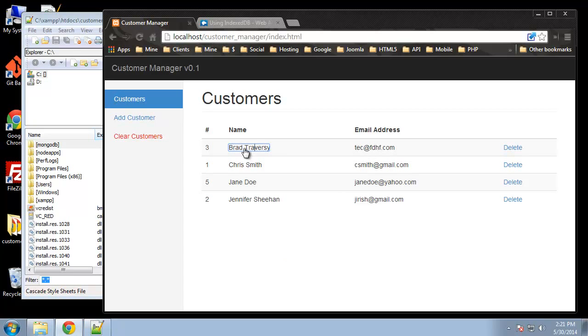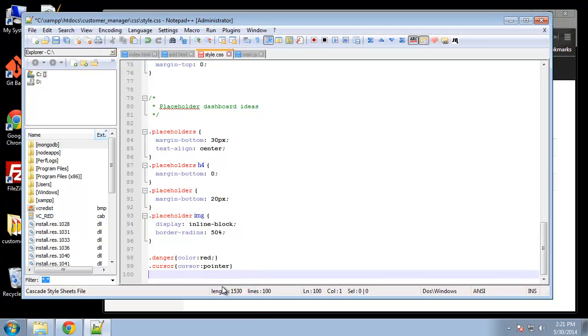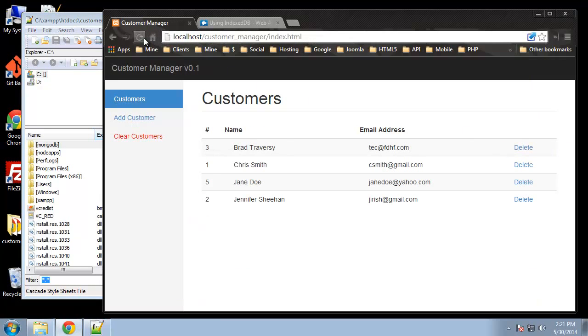Okay, now I want to add a little padding to this as well. So in the style sheet, let's see, we want span with the class of customer. Okay, so padding, I'm going to add 8 pixels for the top and bottom and 20 pixels for the right and left. Okay, so now when we click on it, that looks better. Okay, so that's it for the physical aspect of this.